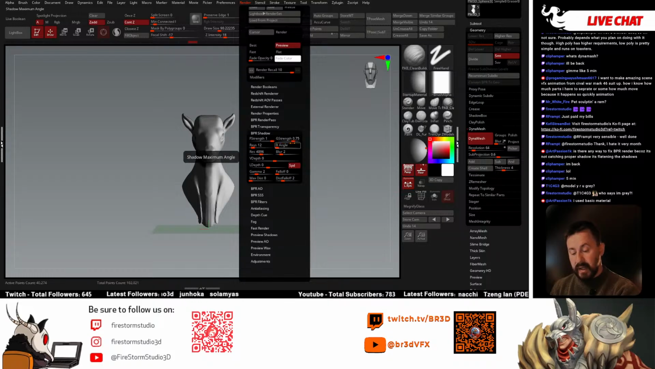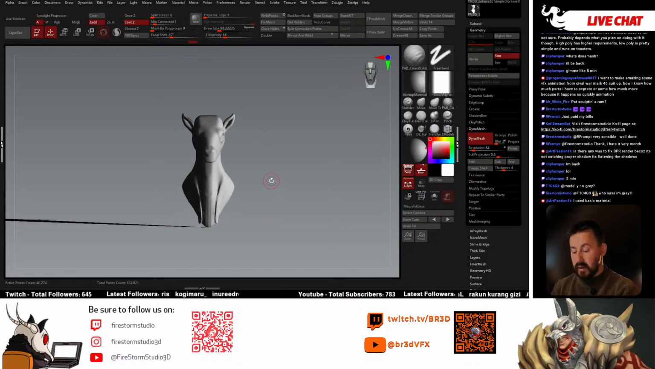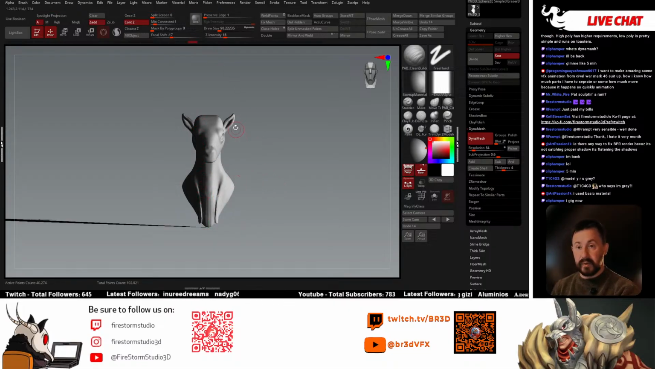So if I take the strength and lower it, it's going to be really obvious. It's not going to give me as harsh a shadow, okay?